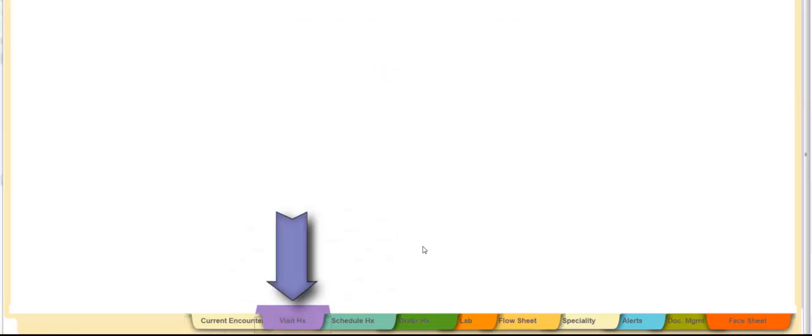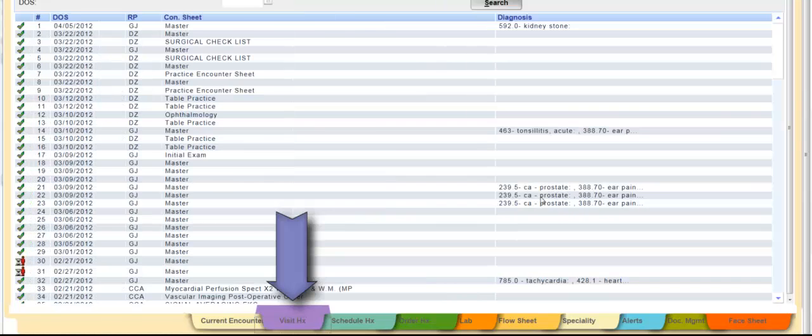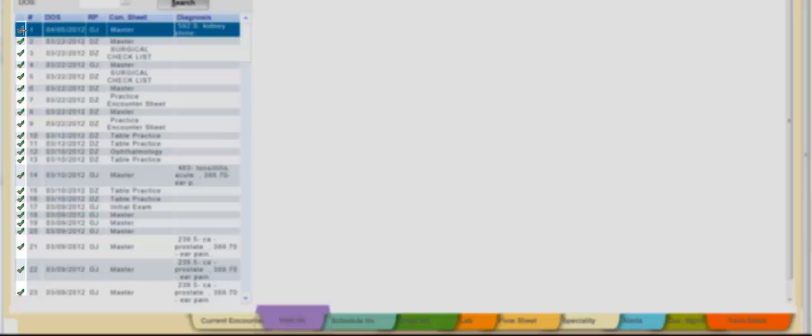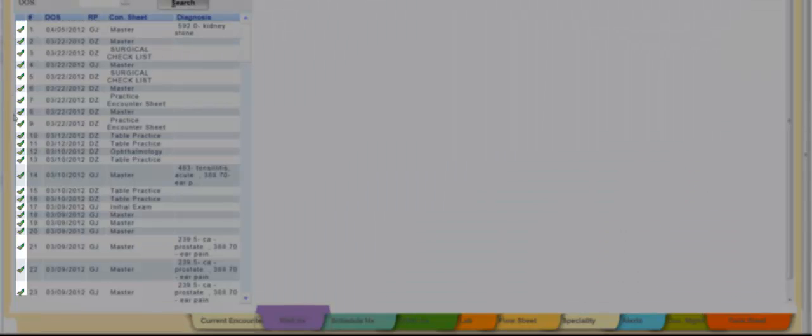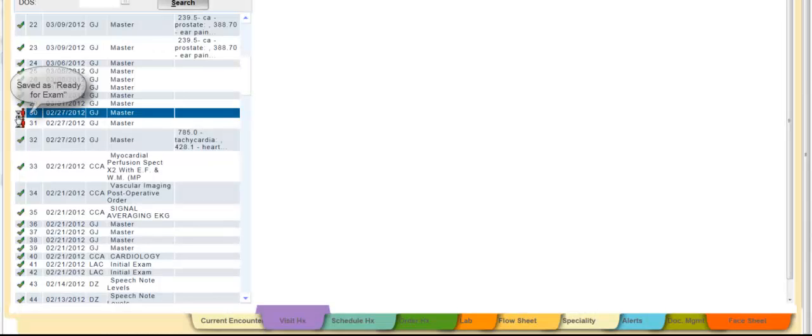The next tab is the Visit History tab. The Visit History tab shows a list of all of the encounters that have been completed, created, or started for this patient. If we look on the left side, we have a list of check marks. These check marks indicate that the charts were saved as complete. If we move down, we have some other icons here. One is a red stick figure. This chart was saved as ready for exam.